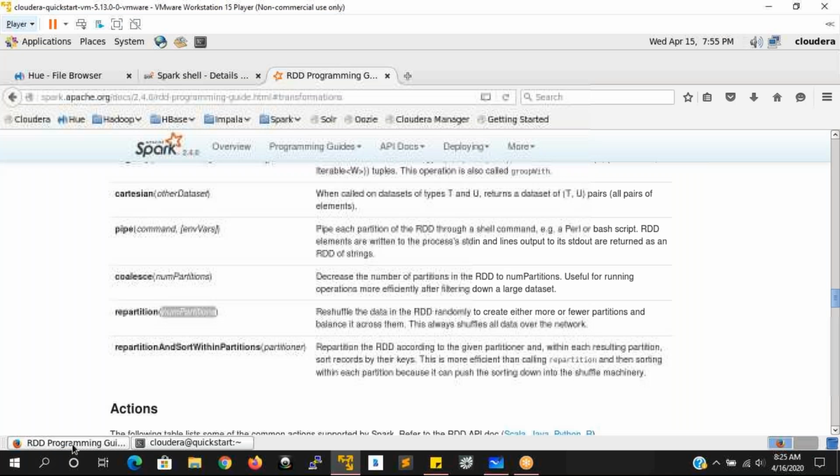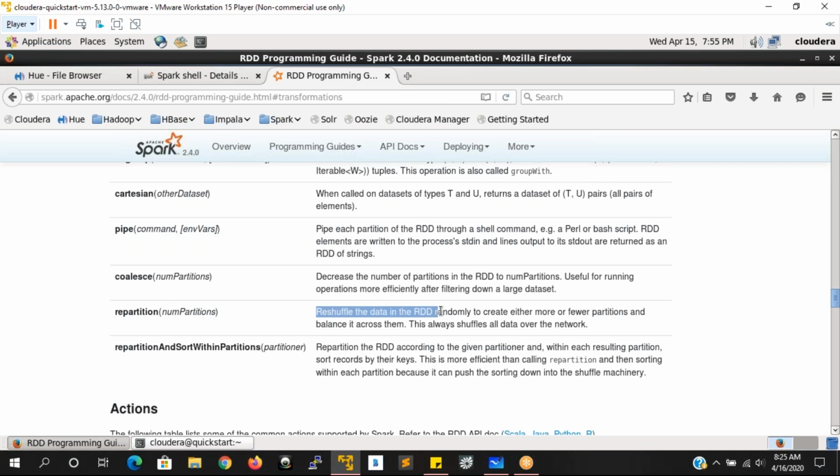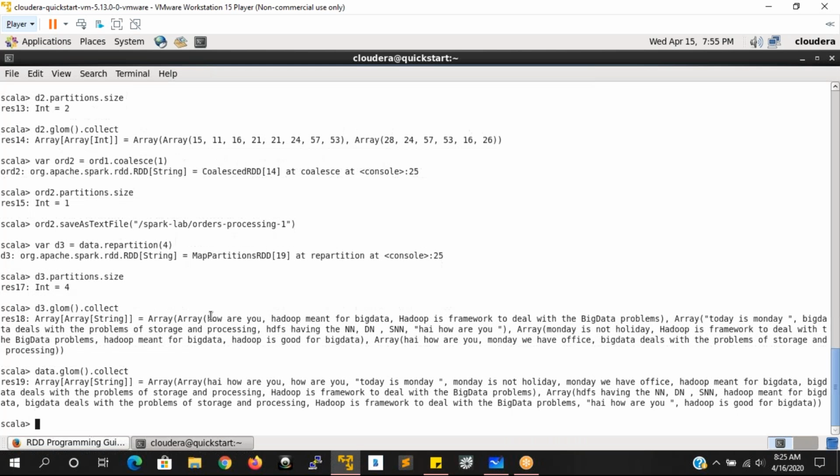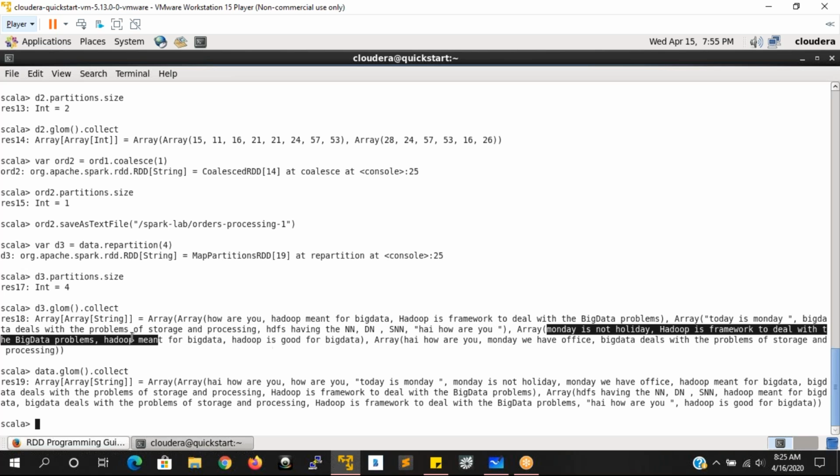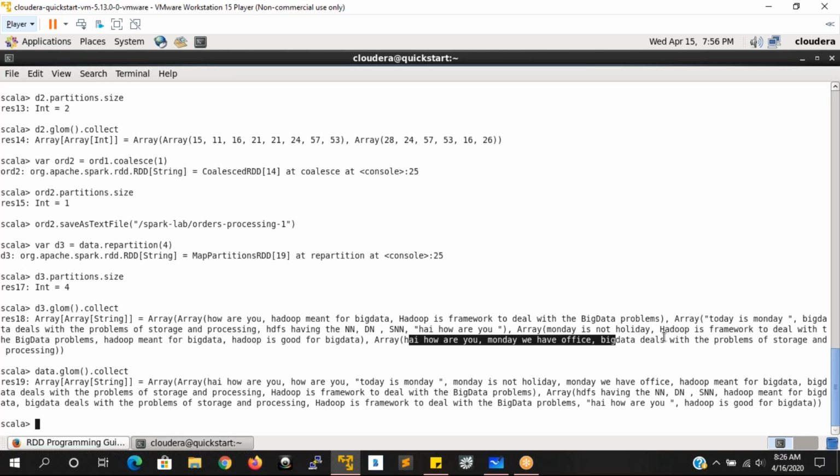That is the advantage of going for repartition. It is going to reshuffle the data randomly and create more or fewer partitions and balance it across them. It is going to balance across your partitions, so it is making out balancing all the records here.